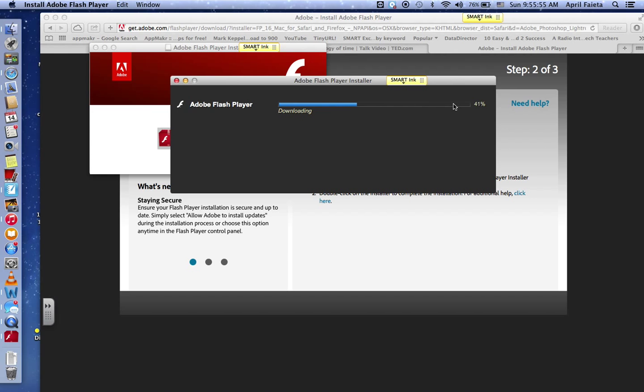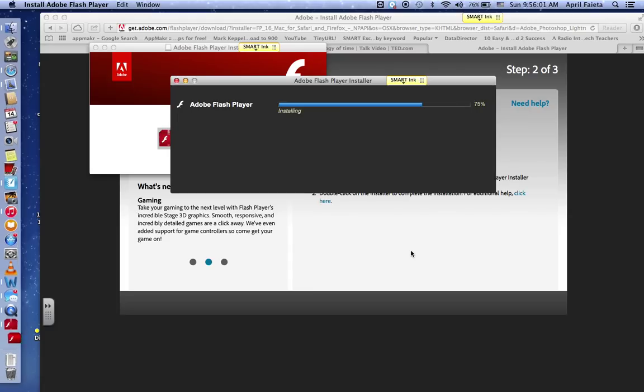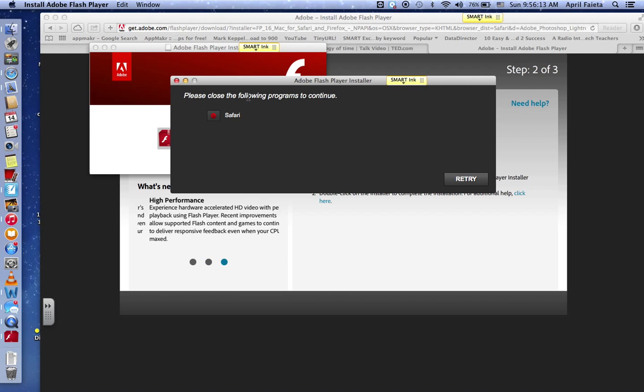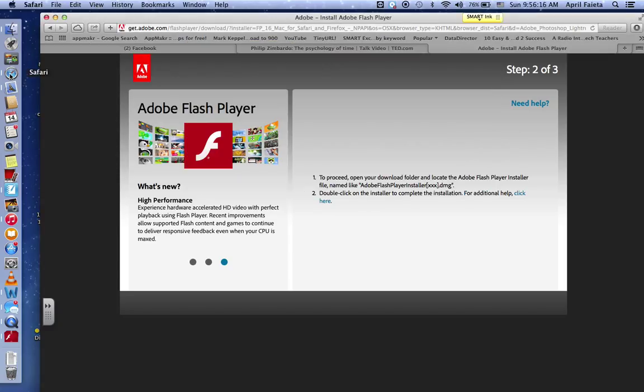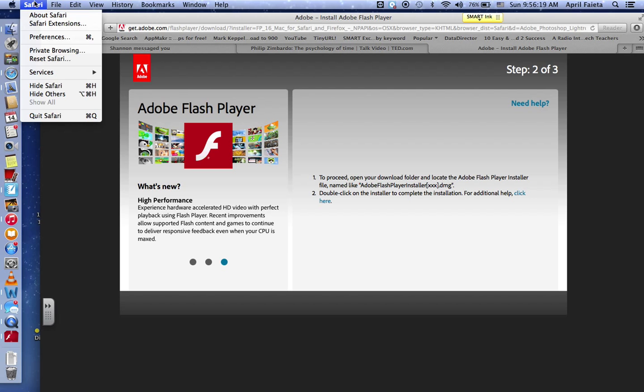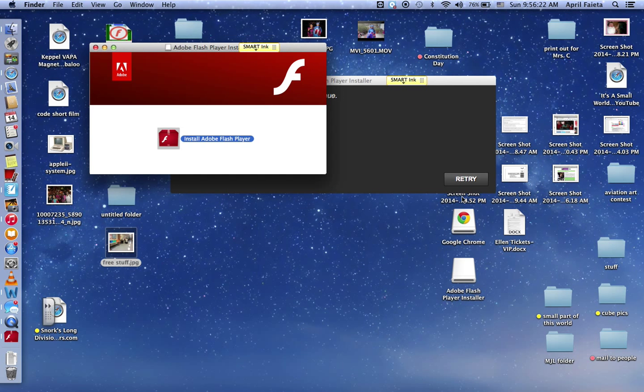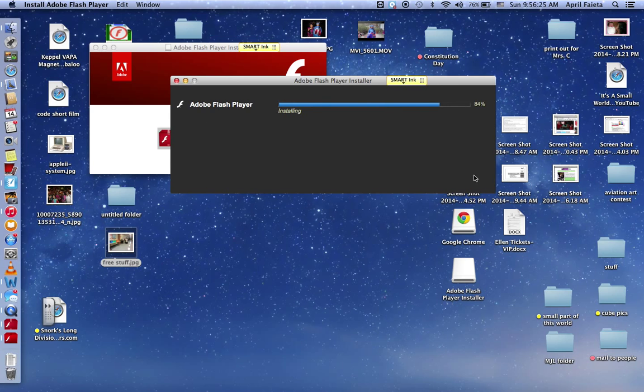Now, I think it'll only go up to 97% because I have all these apps open on the side, but let's see. And sometimes if it's too slow, I'll start all over. Okay, please close the following program. So I'll go in Safari and I'll quit it. And then I'll come back here and press retry. So the internet can't be open, but the other apps, I guess it doesn't matter.